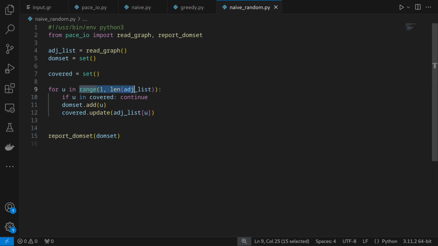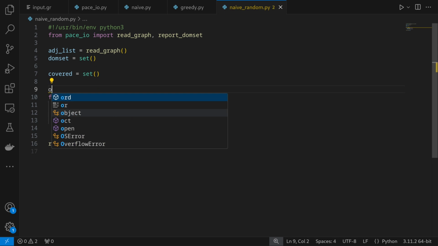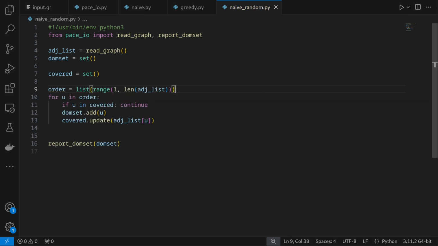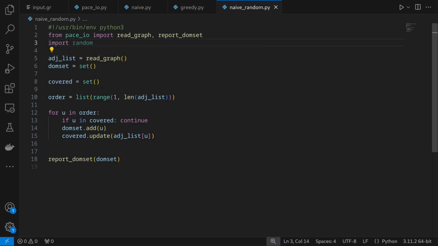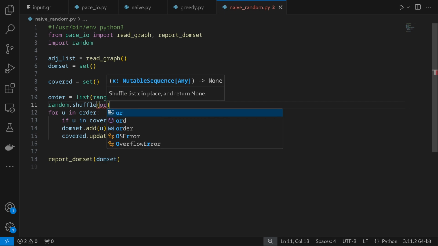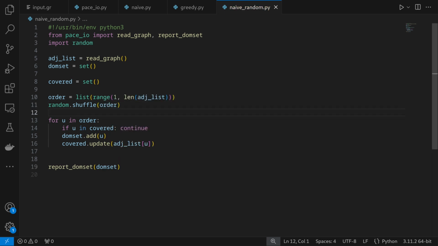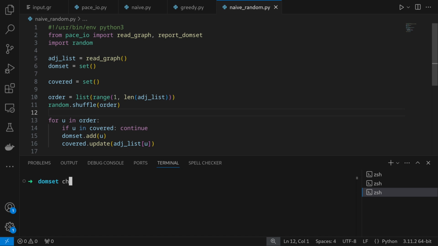Let's try a completely different approach in which we actually guess by random choice the order in which we consider nodes. Instead of going through the nodes one by one, we take a list of this range, then we import random. We shuffle the order randomly. So this is now a random permutation. And let's try to run this program.